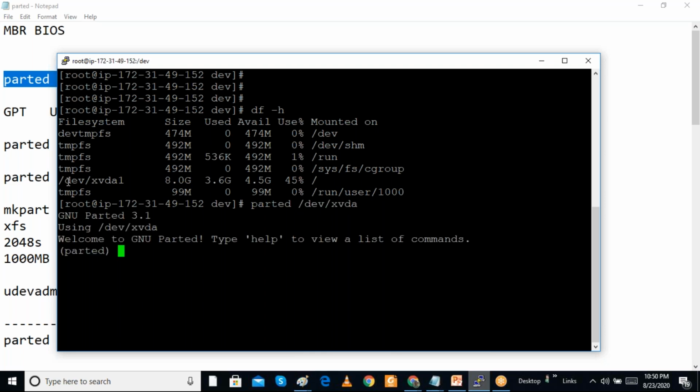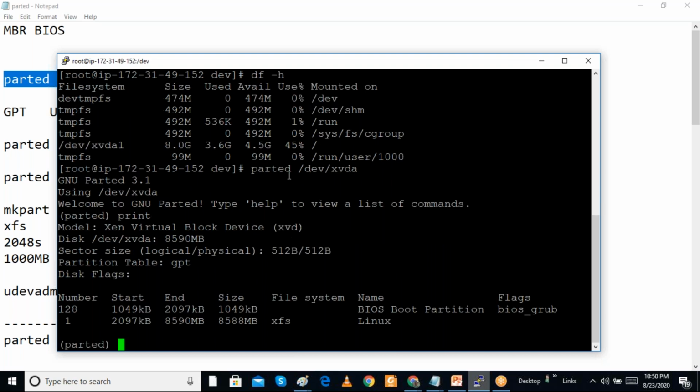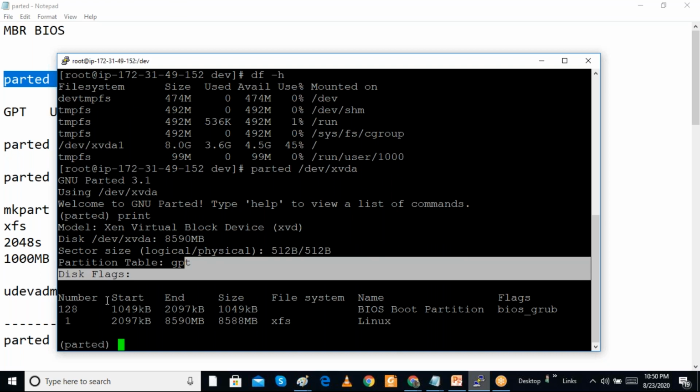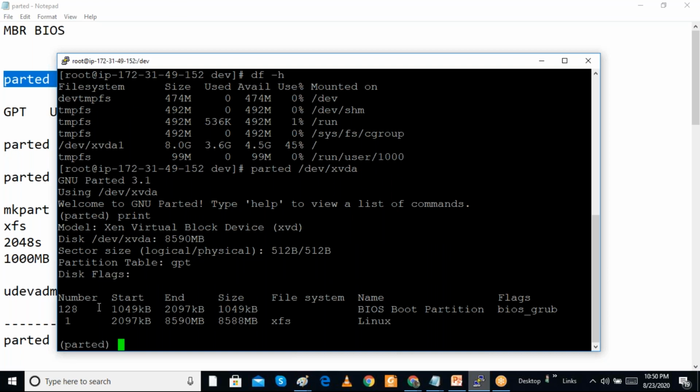So I can just give the print command now. It will show how many partitions there are. It is a GPT based disk actually, and we have two partitions. It is an OS partition, so I am not doing anything on this. XVDA, we have to know, is the first hard disk. In my system I have a second hard disk, and I am going to work on the second hard disk.